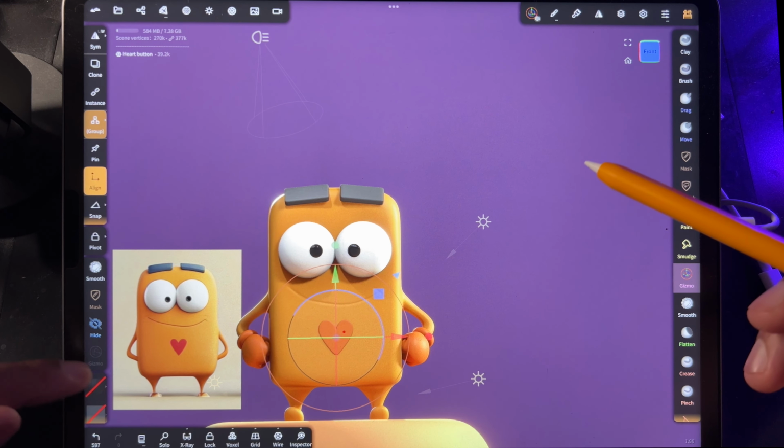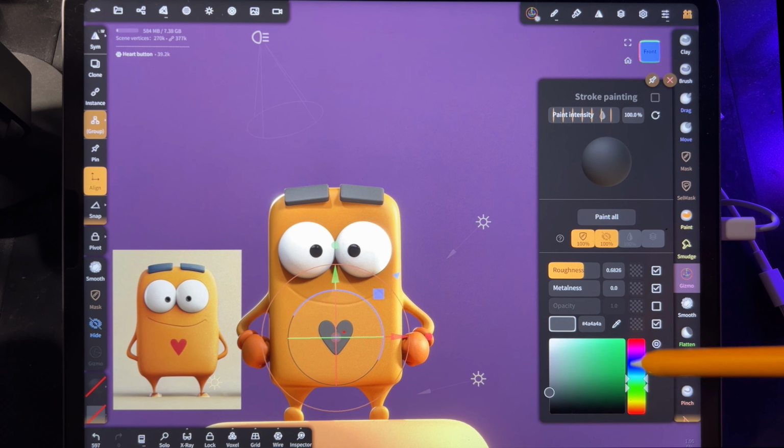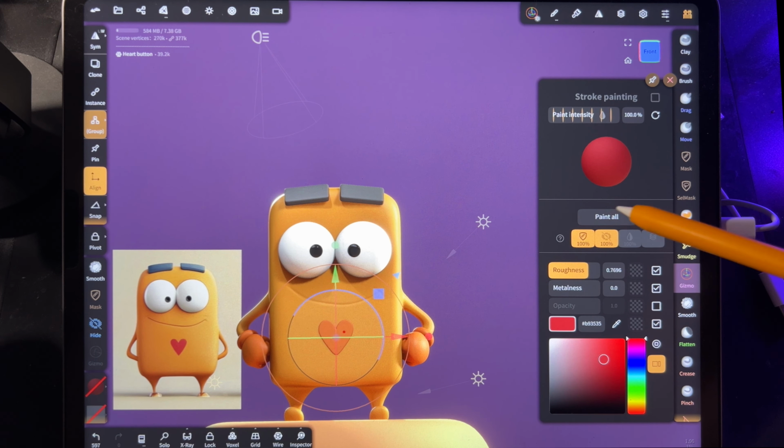And the heart is sort of like a muted, like desaturated reddish color. So maybe something like that. So we'll paint that.